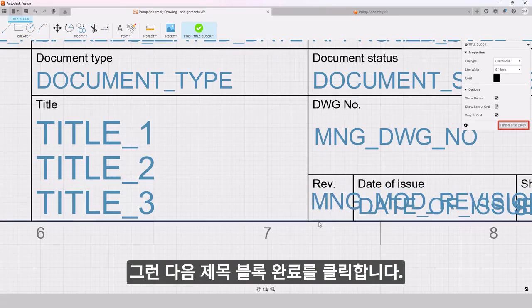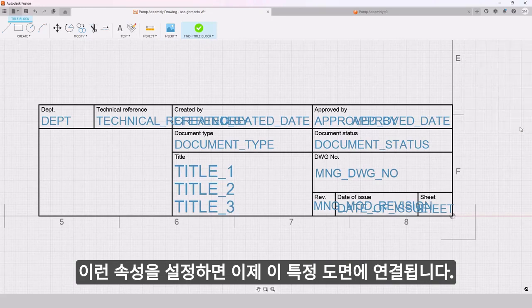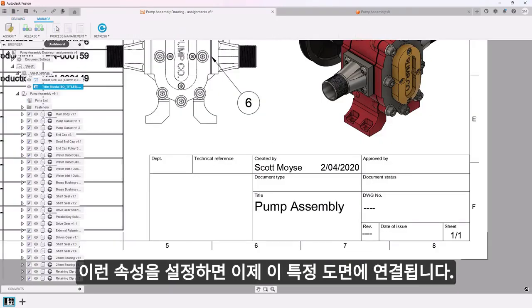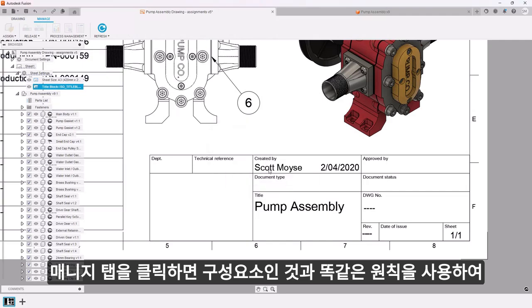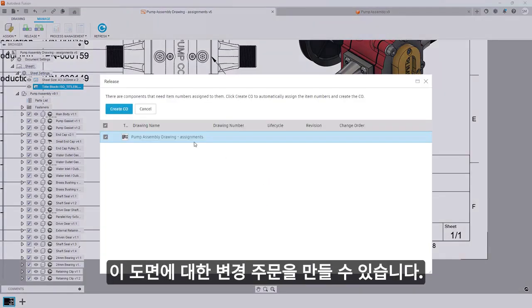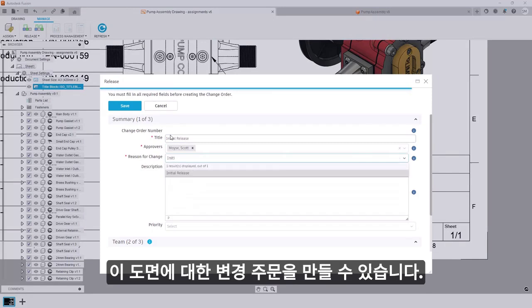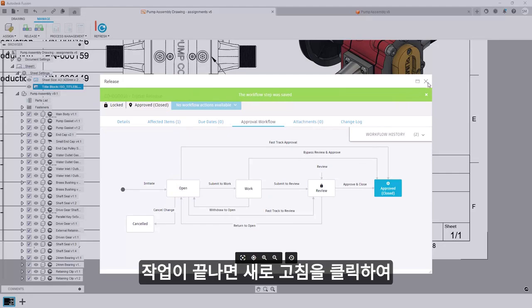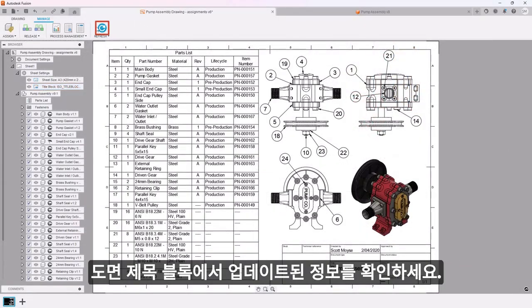Then, click Finish Title Block. Once you have these attributes in place, they are now tied to this specific drawing. Click the Manage tab to create the change order for this drawing, using the exact same principles as if it were a component. Once you are finished, click Refresh to see the updated information in your drawing title block.